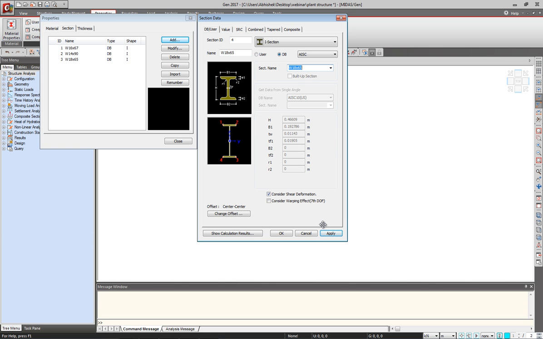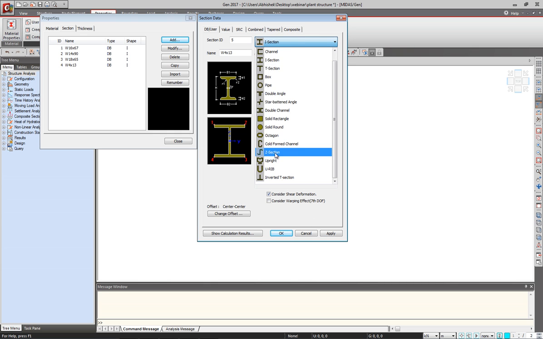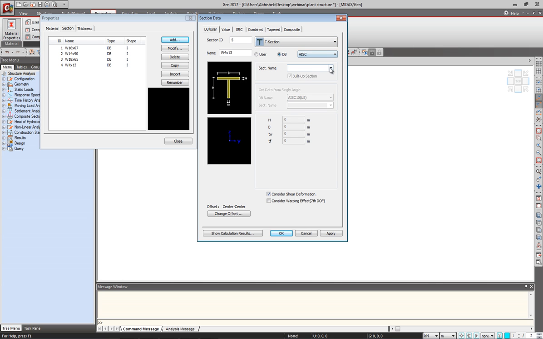The next one is for the top and bottom chord, say W 4 by 13. So W 4 by 13, apply. Now the last, we will use another one, T sections. I change from the sections here to T sections, AISC. Here I will say WT 7 by 24.